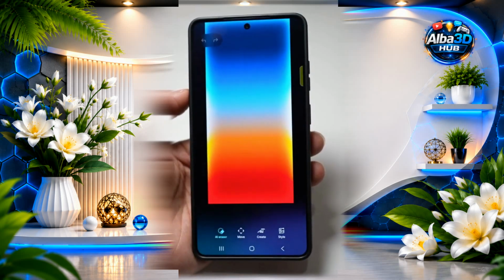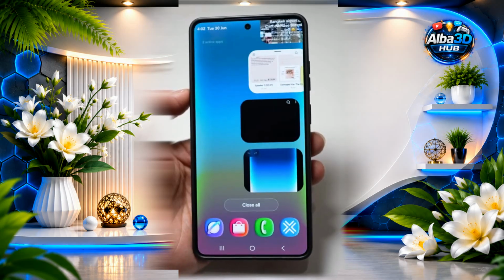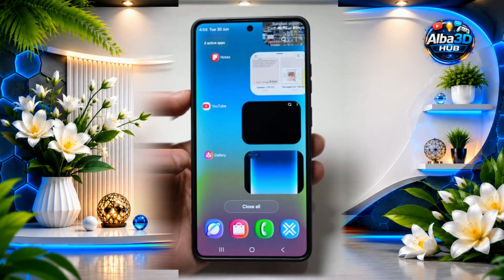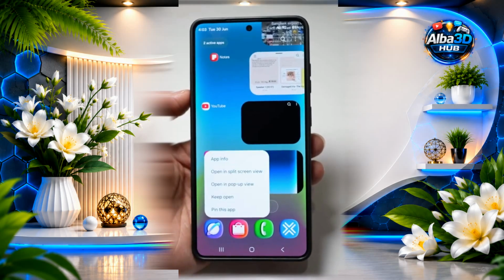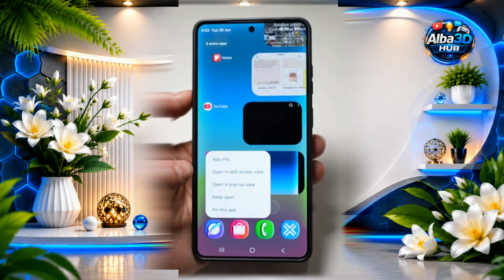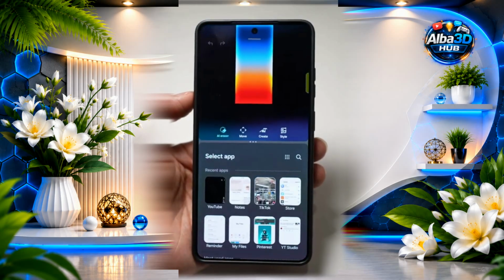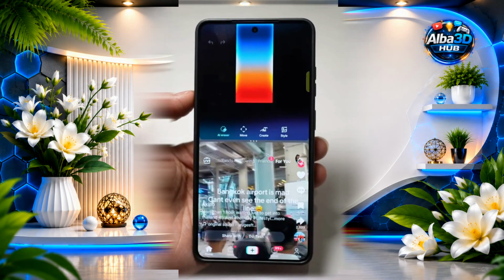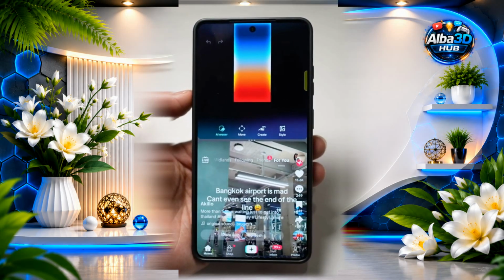The first method is using the recent app screen. Open up your first app, tap the recent app button, find your app, for example Gallery, tap the app title, then tap open in split screen view. Now choose your second app, let's say TikTok, and you have opened split screen mode.